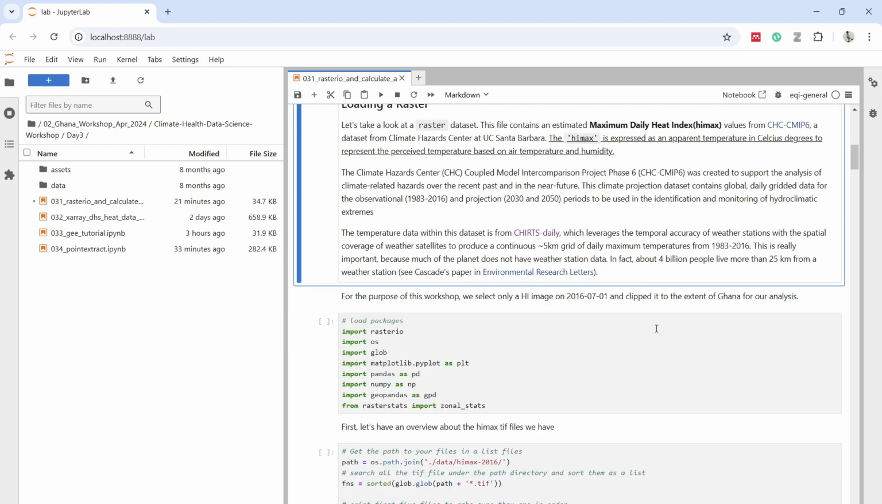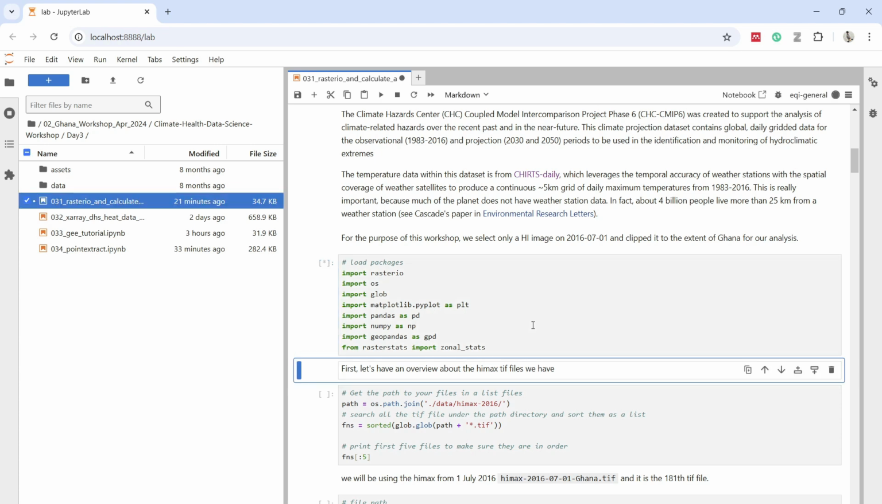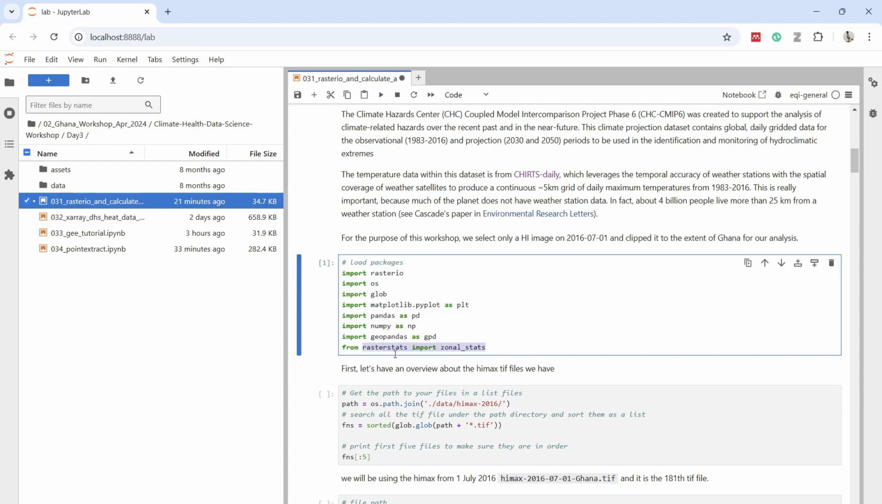Now, let's set up our working environment. First, we will need to import several key Python packages. The most important ones are Rasterio, which will be used to handle our raster dataset, along with some supporting libraries, for example, NumPy for numerical operations and GeoPandas for geospatial analysis. Also, we're importing a new package called rasterstats, which we will use for its zonal statistics module. This is another very important library when we're working with raster data.